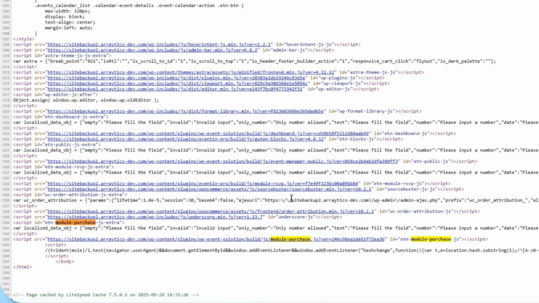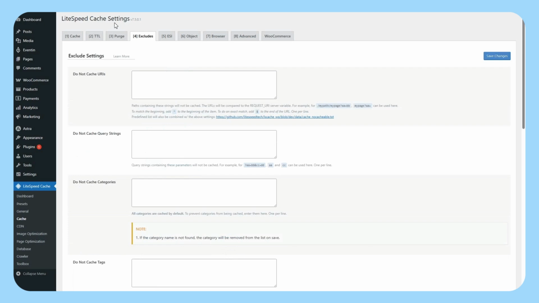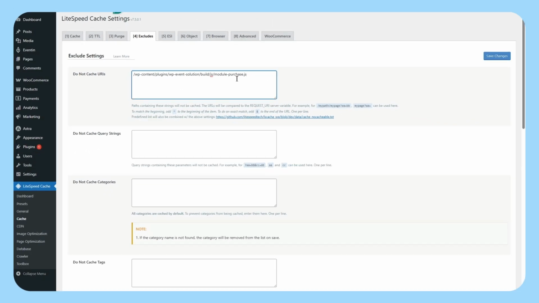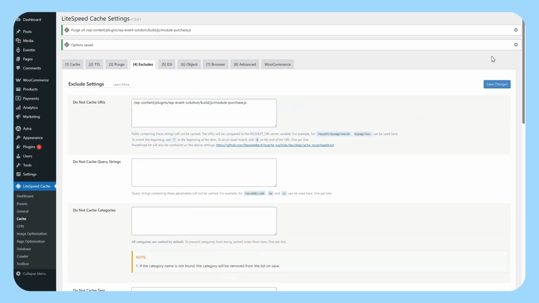Head back to your WordPress dashboard. Open the cache plugin you're using, in our case, it's LiteSpeed Cache, and paste that URL segment into the exclude list. But remember to keep this portion of your URL. Click Save to apply the changes.